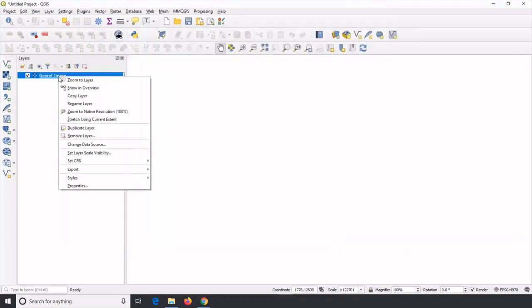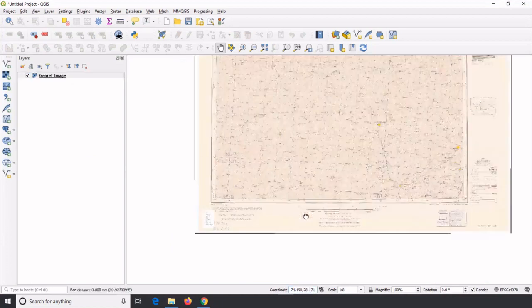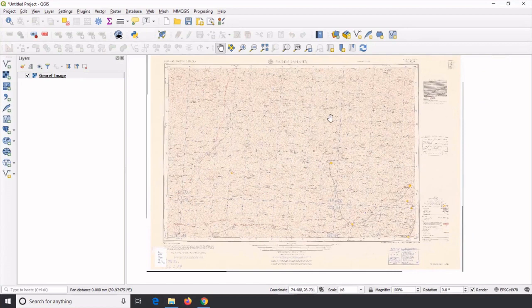If you cannot see the map on the canvas, right click on the layer in the layer panel and click on Zoom to Layer. Move the cursor on the map and see the coordinates in the status bar. Now we can see the respective latitude and longitude information of the place wherever we move our cursor.